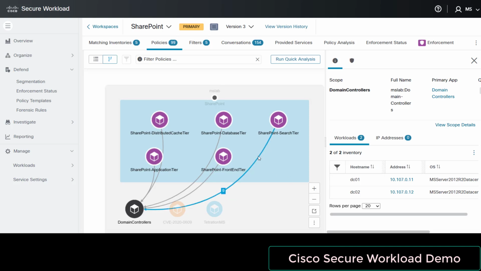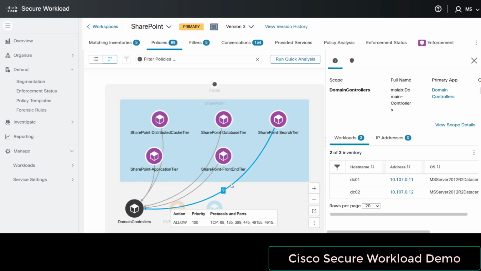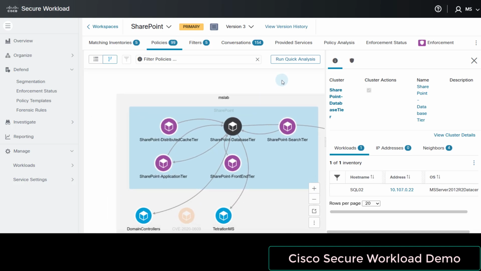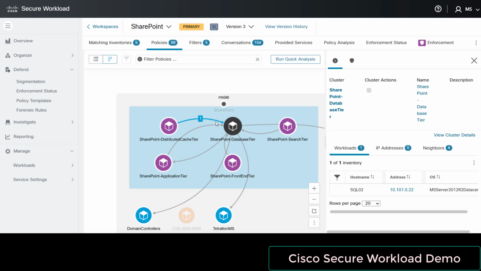Now, I can see each communication. If I click on them, it's telling me that the action is allow, the priority is 100, the protocol is TCP and port 88, and so on. So, okay, I have got full visibility. I can see dependency. I can see who is communicating with who over what port. And I can check and analyze, hey, what happens if A communicates to B? Will it work? Yes or no?